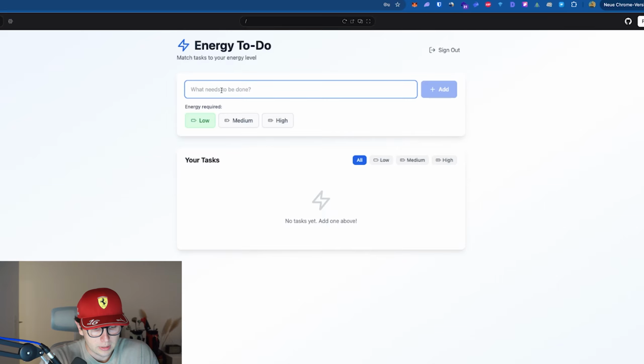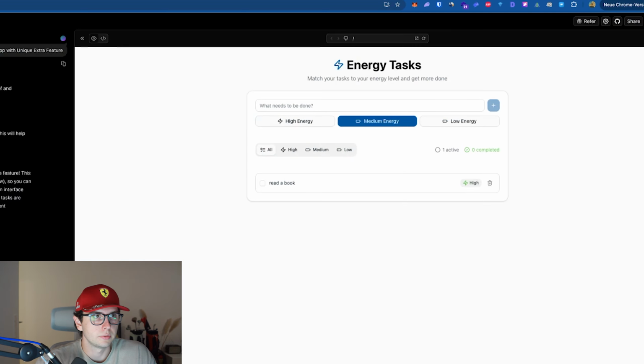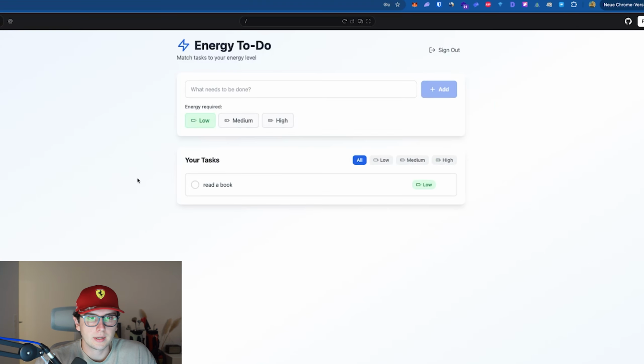So it's very fast built for such an easy app, but nevertheless, it has also provided a whole login setup. So let's just add a read a book task. Yes, and then it's pretty straightforward, as I liked in V0, but it has also included this whole login process, which is also very nice, and you haven't even asked it to do it. The task was a simple to-do app, but it's cool.